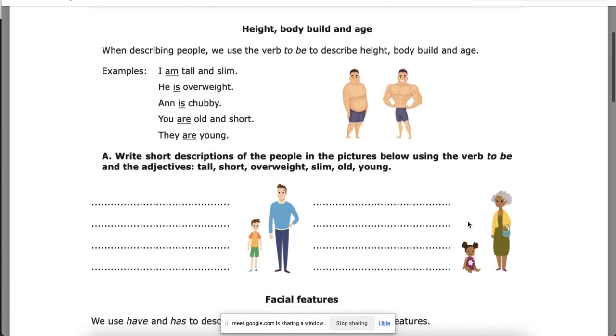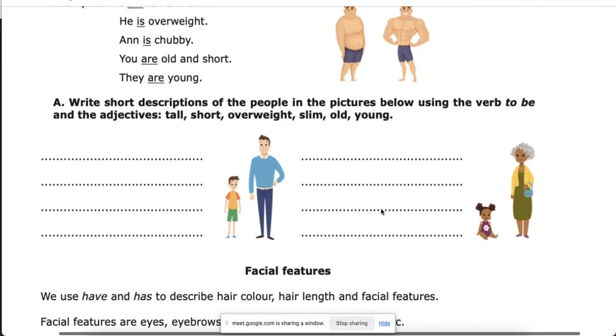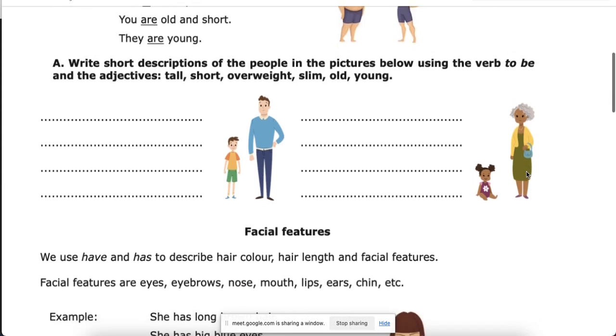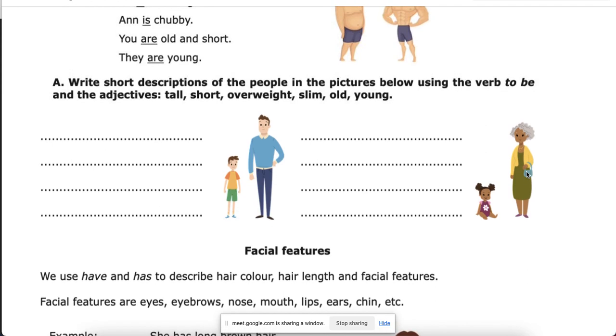Okay, so we have: write short descriptions of people in the pictures using these expressions. Tenemos tall, short, overweight, slim, old, and young, right? Tenemos a boy, a man, a little girl, and an old lady or a woman, okay? So I want you to describe, me pueden decir solamente una característica.